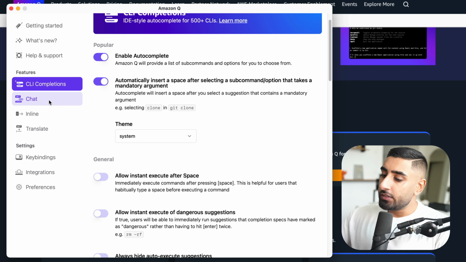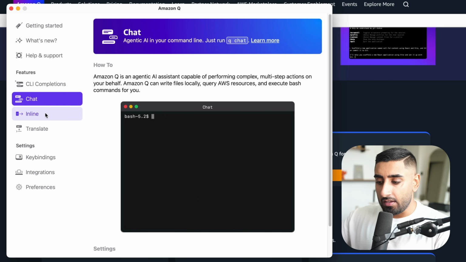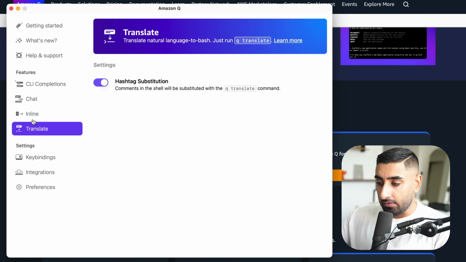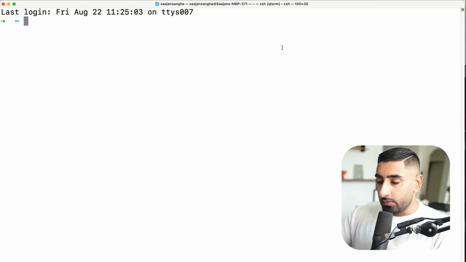You can see a couple of the features it had: CLI completions, chat, inline completion. I really like this one especially. And we even have translate, right? So a lot of things that we can go ahead and do. Now, how do we actually start using it? So let's go ahead and get started.